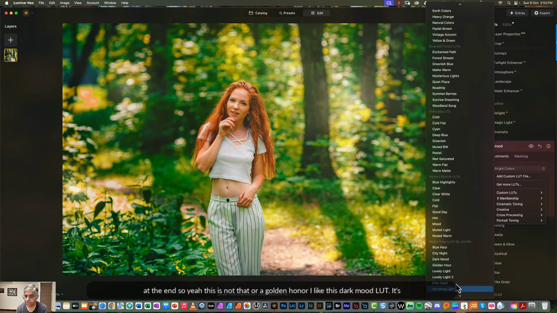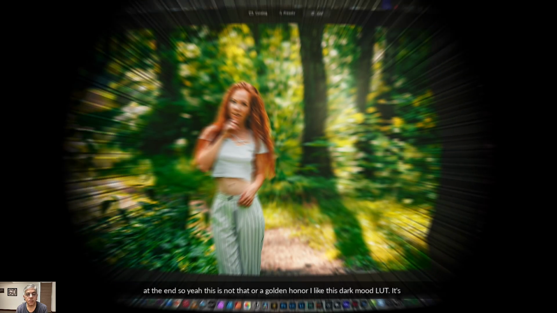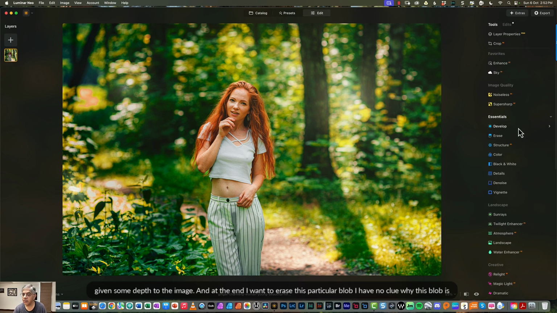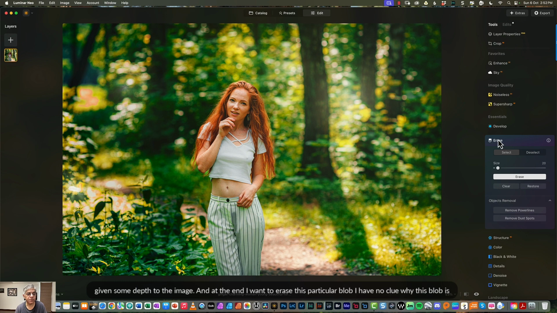So, yeah, this is not golden and that. I like this dark mood LUT. It's given some more depth to the image. And at the end, I want to erase this particular blob. I have no clue why this blob has.